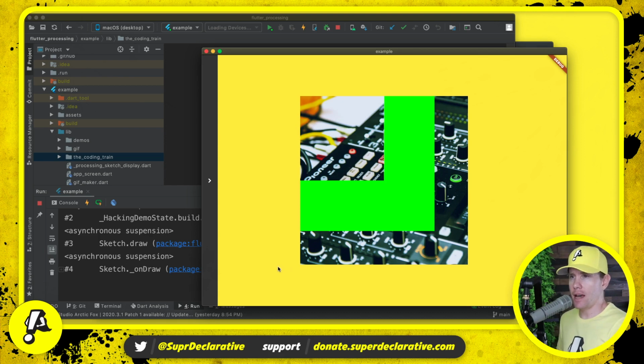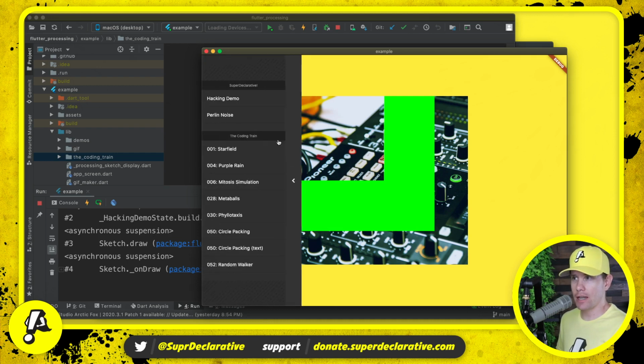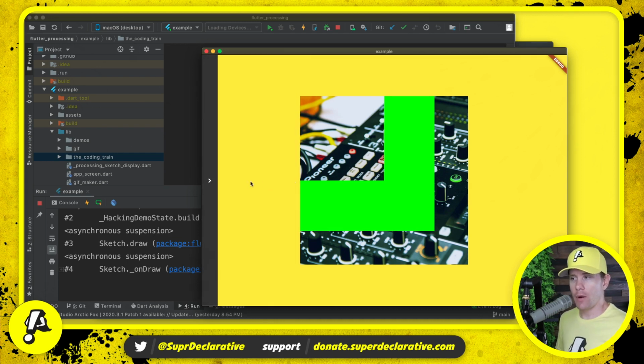Therefore, I think what I'm going to do instead is remove this yellow from all of these different demos. And I'm going to have the background show through to the overall screen, the screen that includes this drawer. That way you get the same background color wherever you go. And also that way, if a sketch demo wants to provide its own background, it can still do that. It'll just cover up the background of the screen. So let's go figure out how we're going to do that.